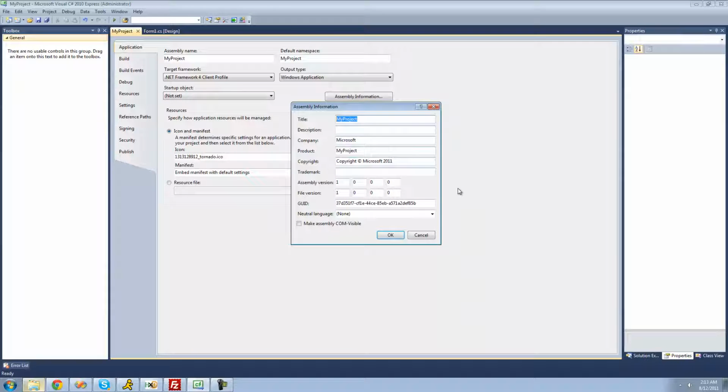So if you wanted to change the title to something else, like I'm just going to make it say Adam, make the description be like my cool project, change the company to whatever your company is, or if you don't work at a company, just I guess your name and then company after it. Doesn't really matter, or you can just leave this blank altogether. But I'm just going to make it Adam's Company, the product, I'll just leave it as My Project. If you have a copyright, you should probably put that there, or a trademark.